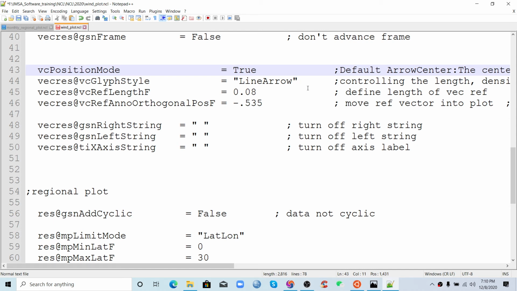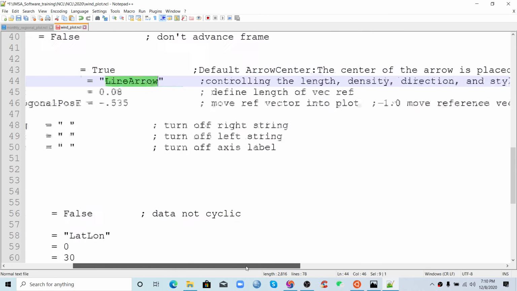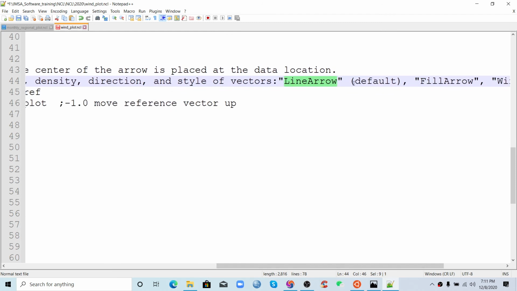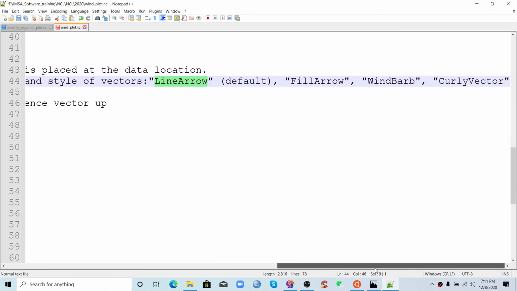Then you can use line arrow. You can set the arrow length, the height, width, etc., whatever you want. But there are different options. By default it is line arrow. You can use the fill arrow. You can use the wind barb, what I said. You can even use curly vector. Right? You have the options, but you need to define. By default it is line arrow.